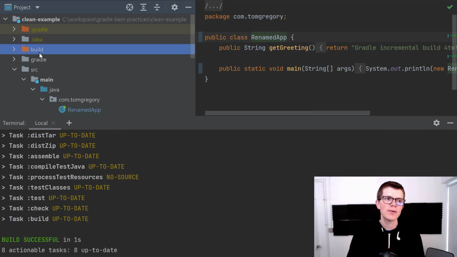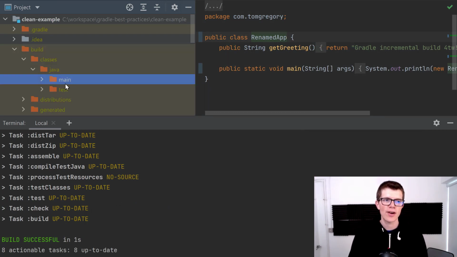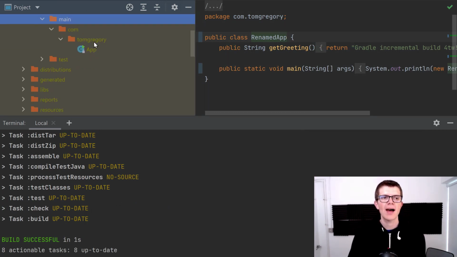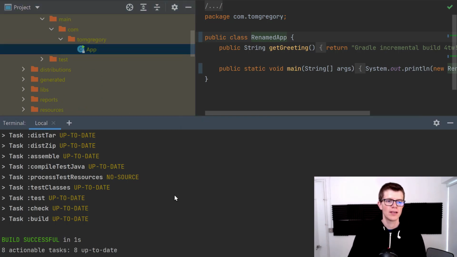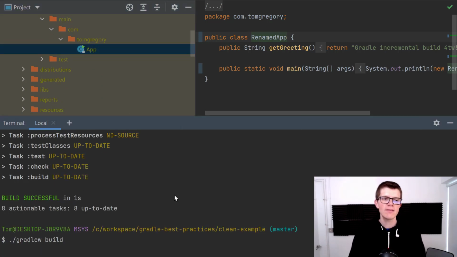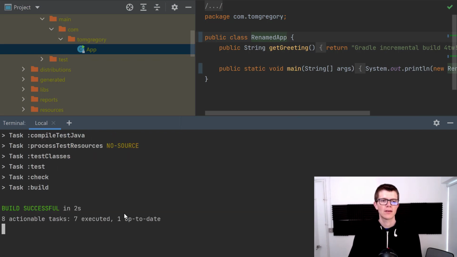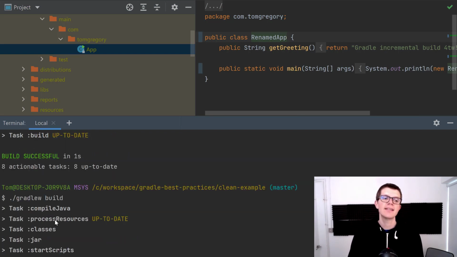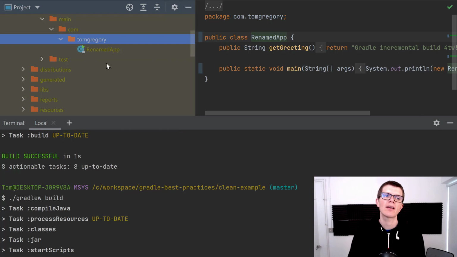And before I do a build, let's quickly look inside the classes directory. And we do have the app Java class file. Now, if I run build again, Gradle has correctly detected that it needs to rerun the compile Java task. And then in the directory here, it's removed the app class file and it's added renamed app. And in the Gradle world, this is known as cleaning stale outputs. It's detected that there's an output that isn't required anymore and it gets deleted.